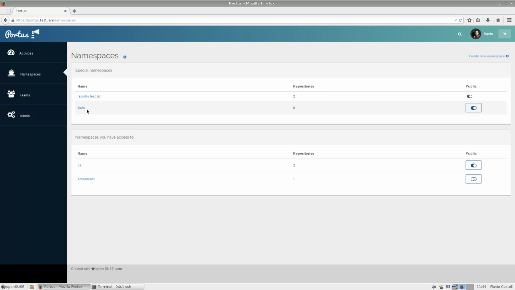Then we have the other type of special namespace. As soon as you create an account on Portus, a personal, private namespace is created for you. This namespace is named after your username on Portus. By default it's private, meaning you are the only one who can pull and push images to it. However, you can make this namespace public by just clicking a button like I did before. So in this case, everybody who has an account on Portus can pull images from my personal namespace. However, I'm still the only one who can push images to this namespace.